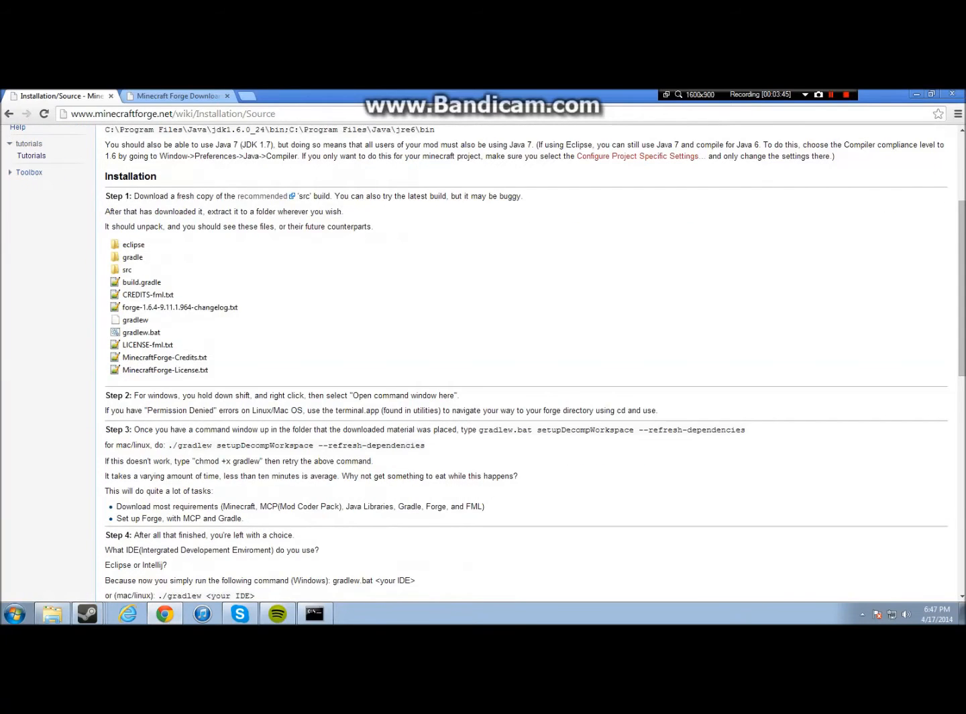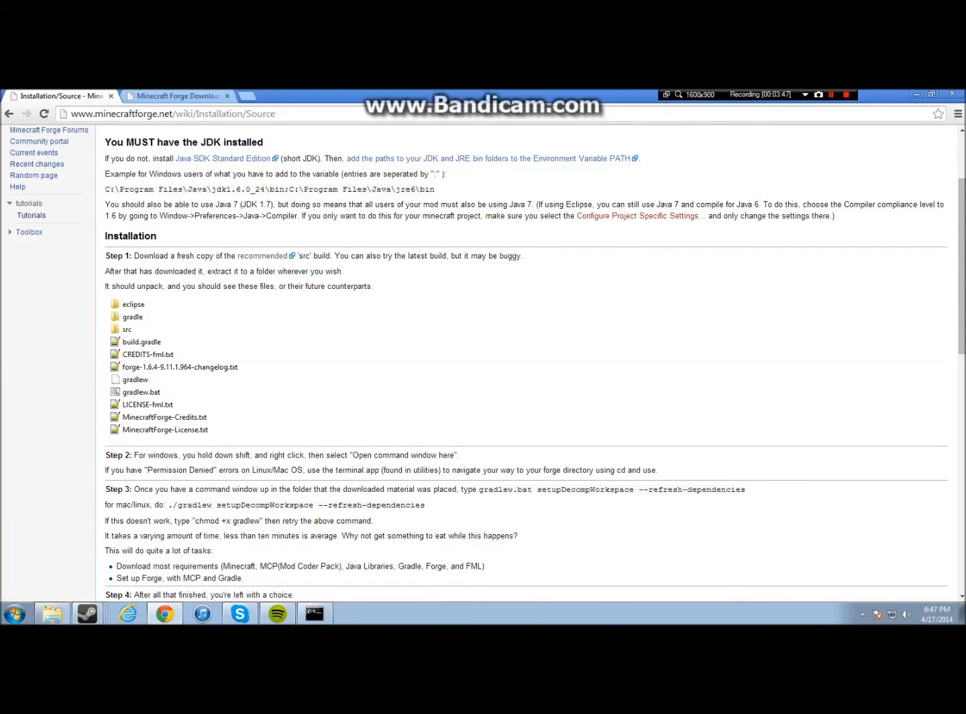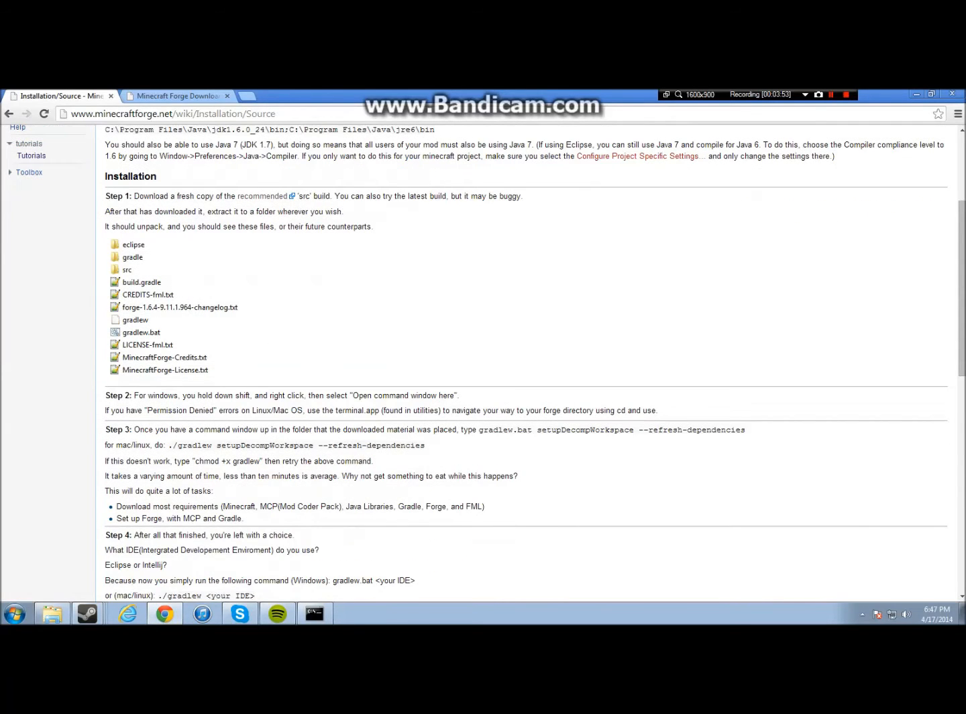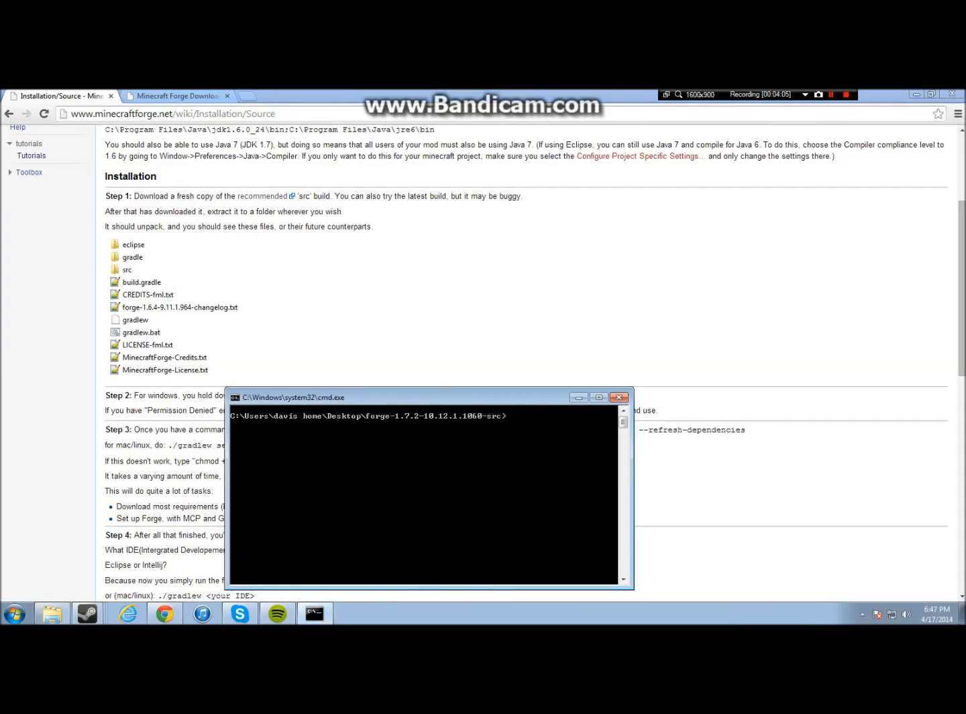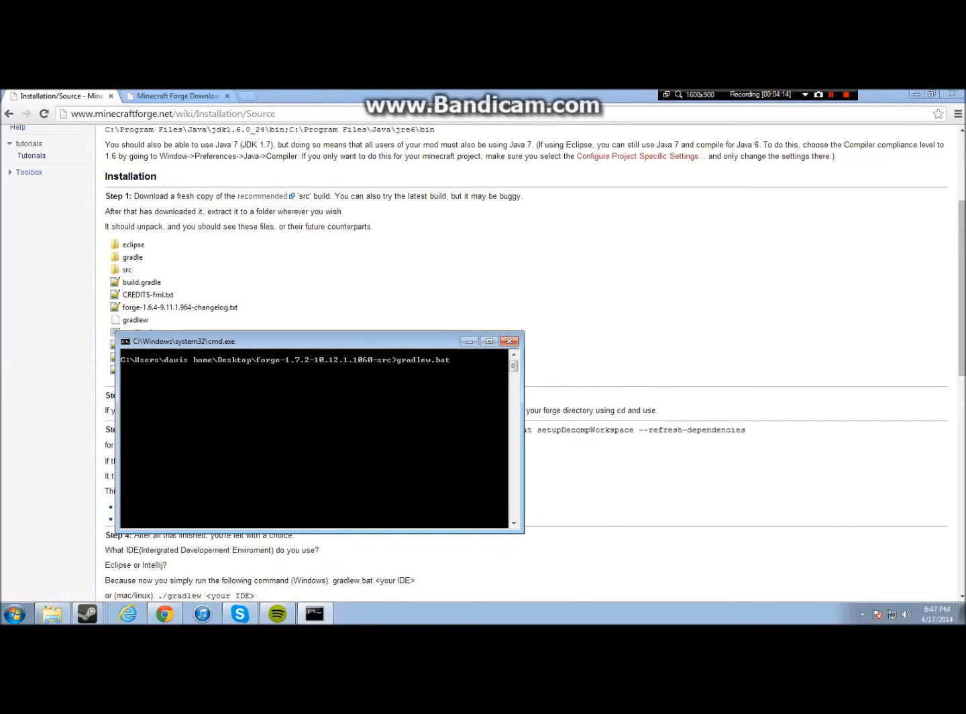It depends on what you have. I remember I have Windows, so we're on step 3 right now. For me, you're going to want to do gradlew.bat setup decomp workspace dash or hyphen refresh dependencies. So you just type that in. You have to make sure everything's spelled correctly, else it will not work. And it is case sensitive. So setup decomp workspace, dash, those are equal signs, dash or hyphen.